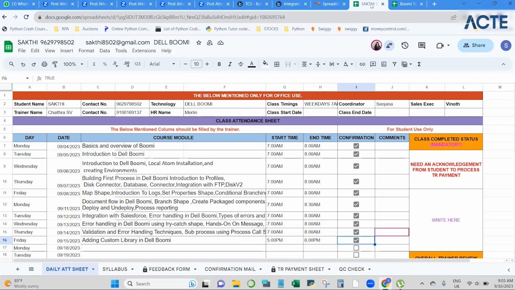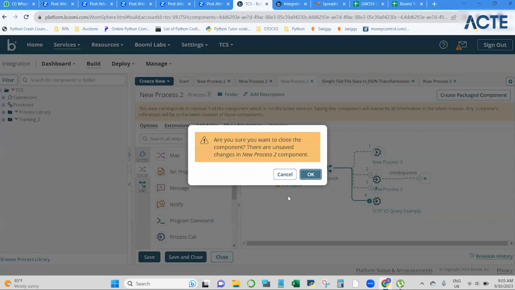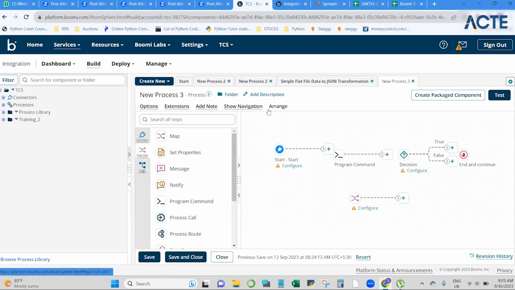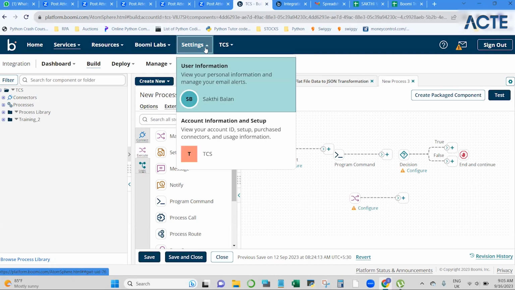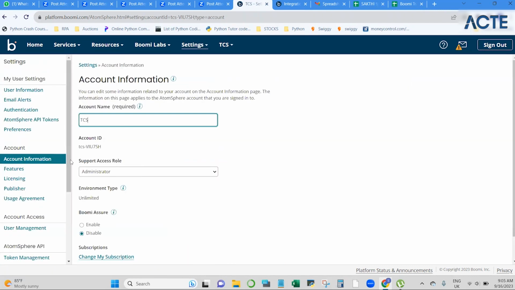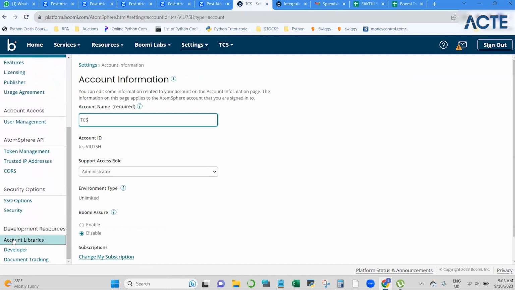Yeah, you have already added your confirmation. Okay. Yeah. Okay, you opened your Boomi thing. Okay. Go to settings. Second option, account information and setup. Okay, there you have libraries. Scroll down, account libraries. Yeah.